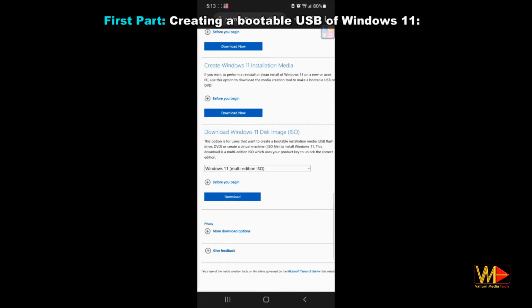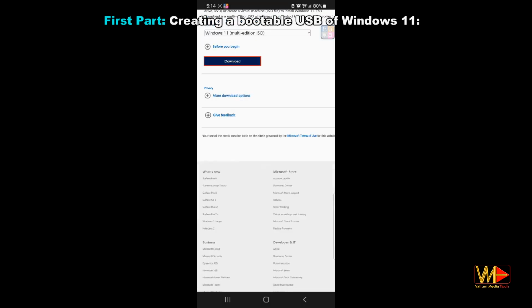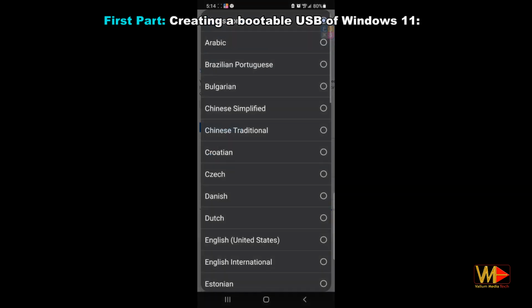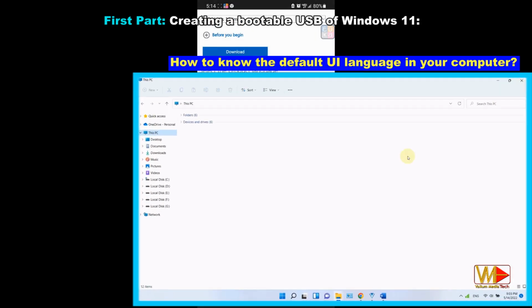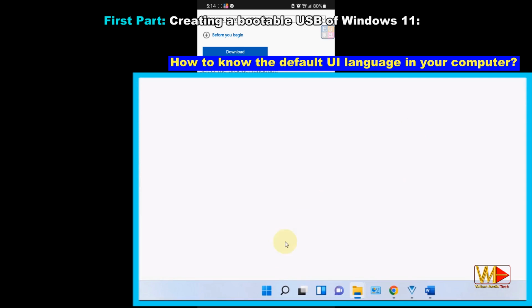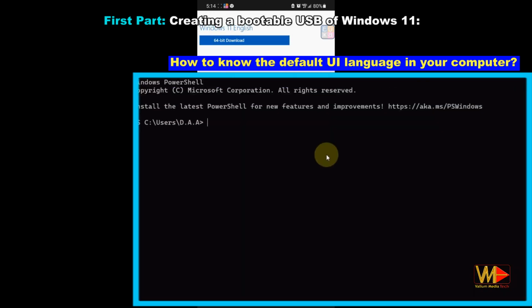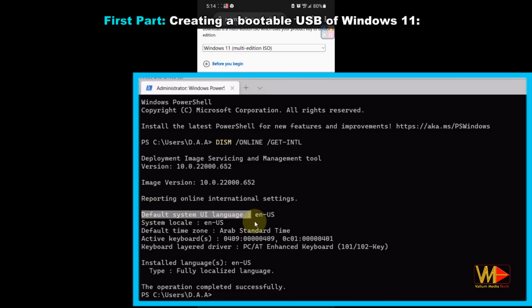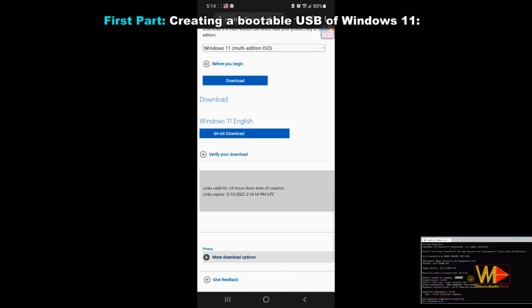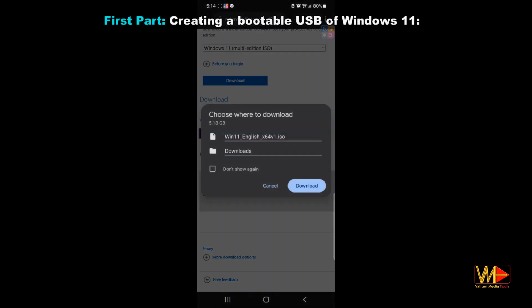Open official Windows 11 download page and download Windows 11 multi-edition ISO file. Select your preferred language, then click on Confirm button. You can select any language if you are planning to do a clean Windows installation, but if you are planning to upgrade to Windows 11, you have to select the language that is similar to the default UI language of old Windows in your computer. Click on 64-bit download button to start downloading Windows 11 ISO file.